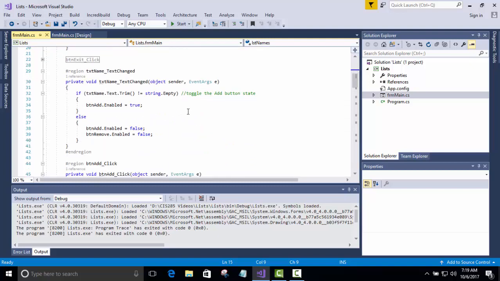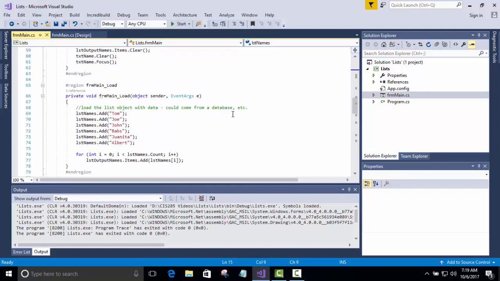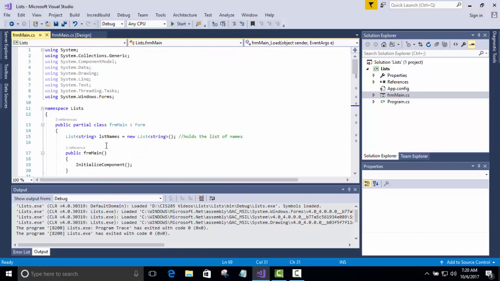Let's see what we should do. Let's go to form load. Okay, this is where I'm actually initializing and adding names to the list. All right, so it's got an add property that expects, in this case, a string, because that's what we initialize it to, remember? Right here, string.